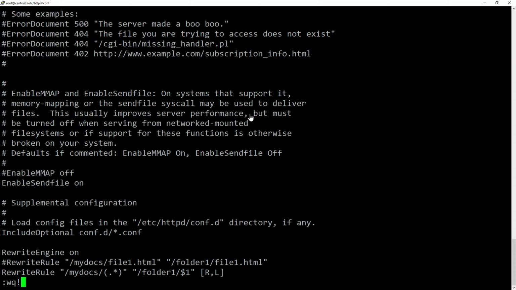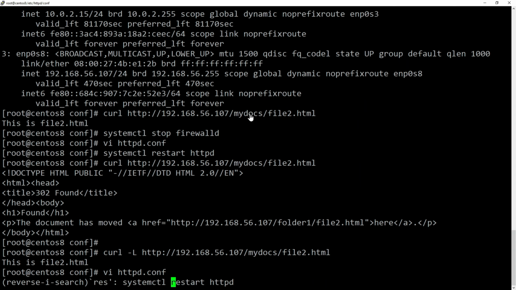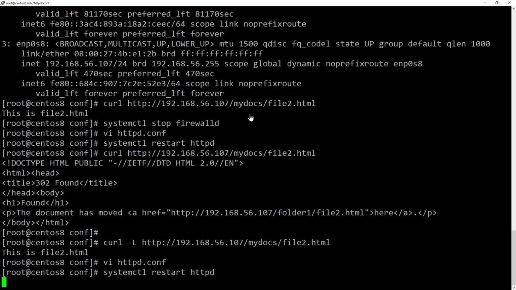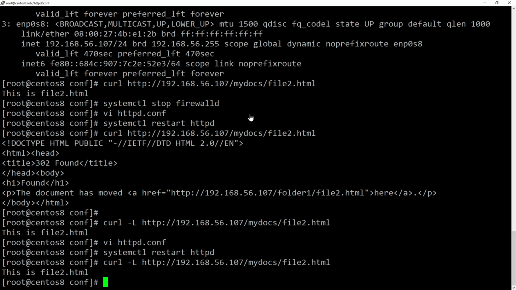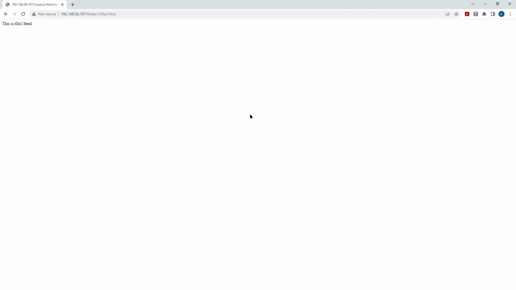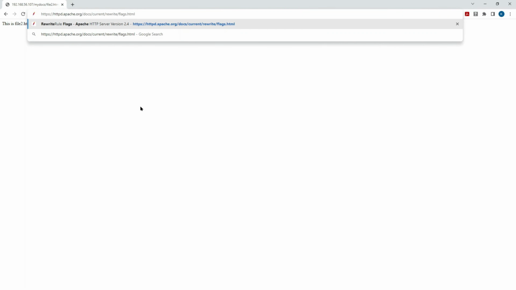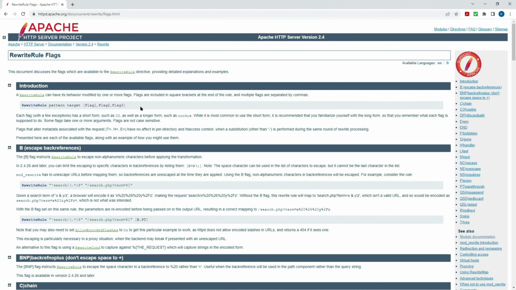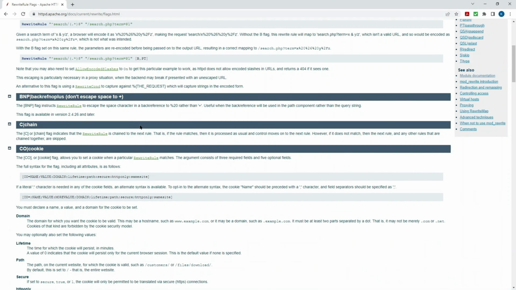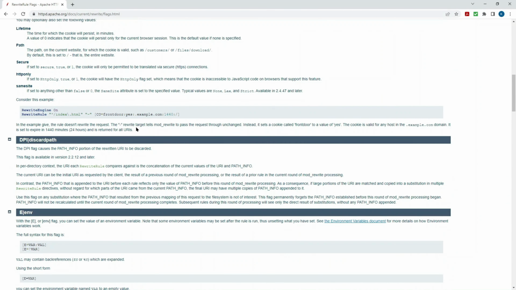I will add that. I will restart it. I will try to access it again. It works. I'll head on over to my browser, try it again. It still works. So all of these flags can actually be found here. These are all the flags which are provided by Apache. All right.